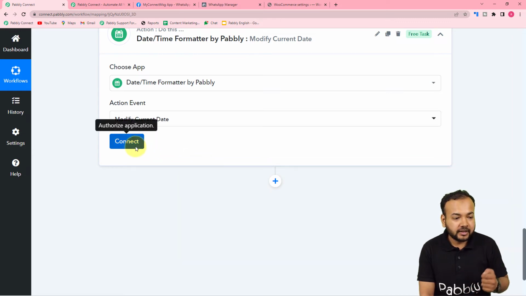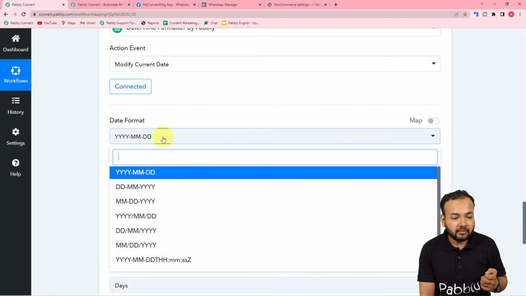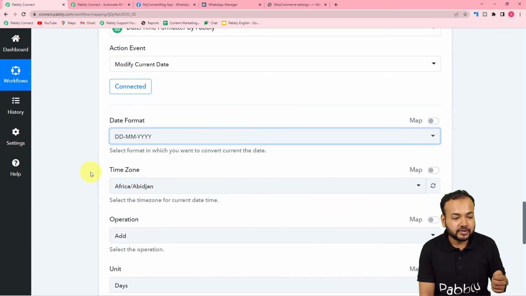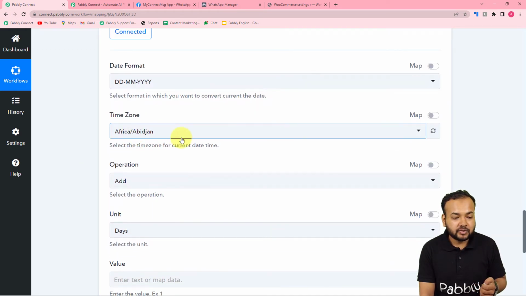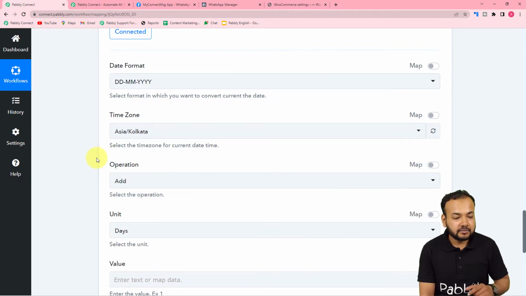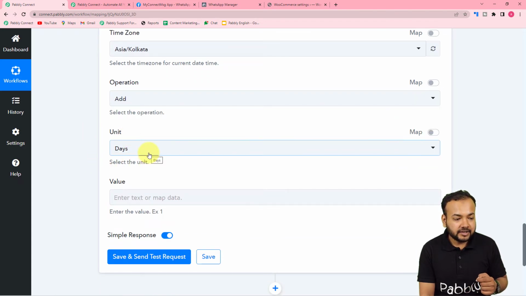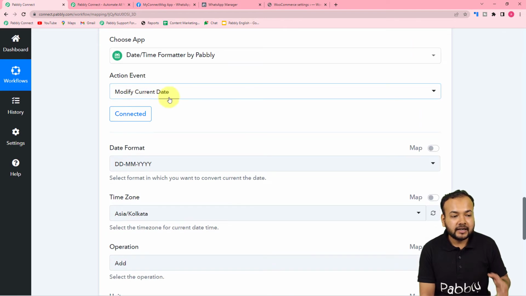Okay, so just click on connect here. All right, and here it is asking for the date format. Let's select this one, the basic one, DDMMYY, that we generally use. And here it is asking for the time zone. I'm working in India, so my time zone is Asia, Kolkata. You have to select your time zone. Okay, and in the operation I'm going to select add option, and in the units I'm selecting days, and here in the value I'm going to put 3. So this will add 3 days to the current date. Current date means the date on which the workflow is running, that means the date of receiving the order.